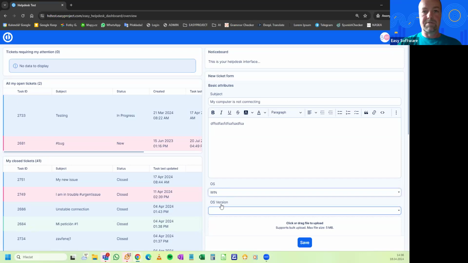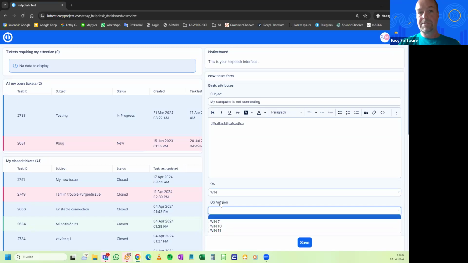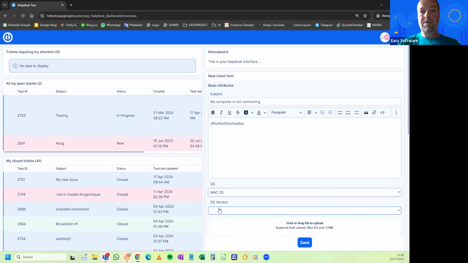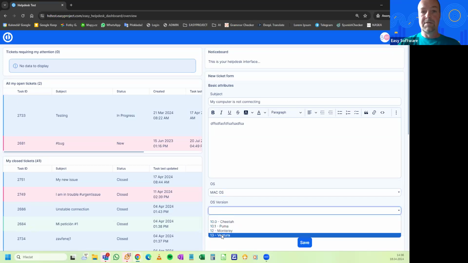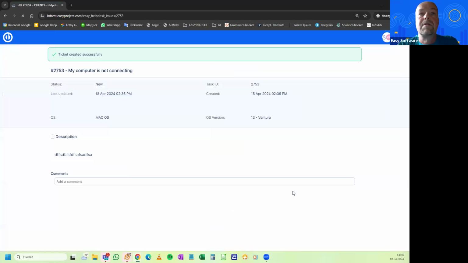So it's Windows, and we do have a dependent list. If I choose Windows, I have this selection. If I choose Mac OS, I can pick from the versions of Mac OS. So I can pick, let's say, Ventura, right? Of course, you can add an attachment. And after clicking Save, this is my new ticket that I've created.